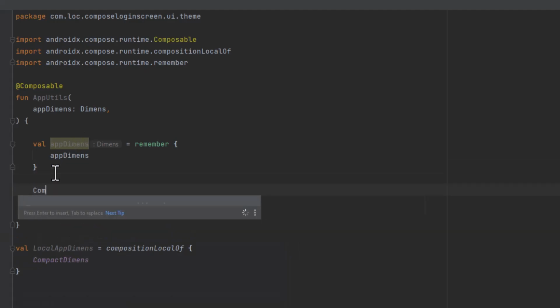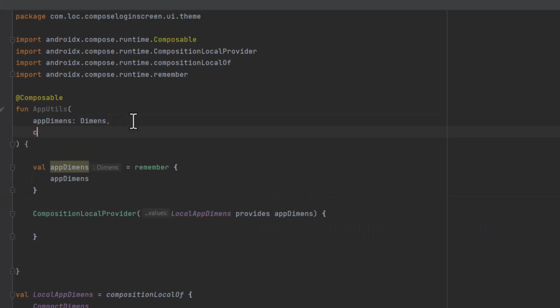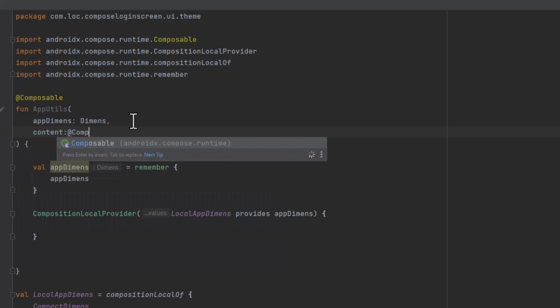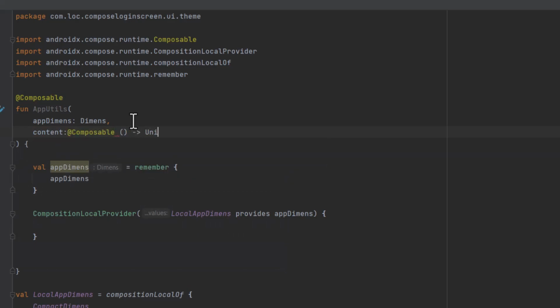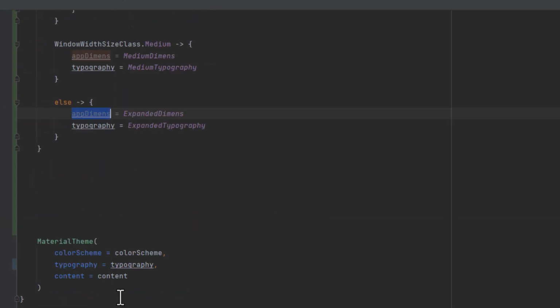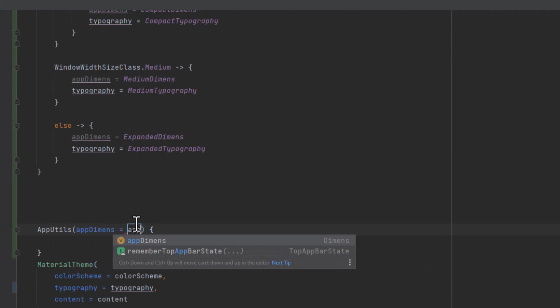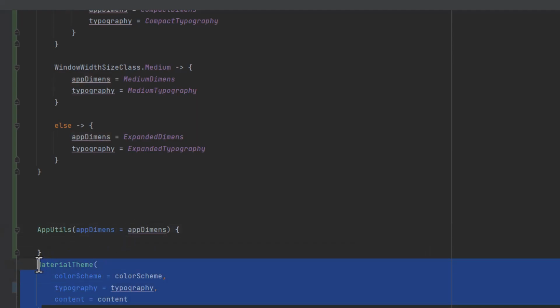And here we can say composition local provider. Now here we will provide this one with this one. Sorry, this one with this one. So we can say local app dimens provides app dimens. And inside here we want to pass our material 3 composable function. So let's get it in here, which is a composable function, and doesn't return anything, we can call that in here. And now we get back to the theme. We can just wrap this material theme with our app dimens, and then here we pass the app dimens, then we just pass the material theme inside this app dimens.